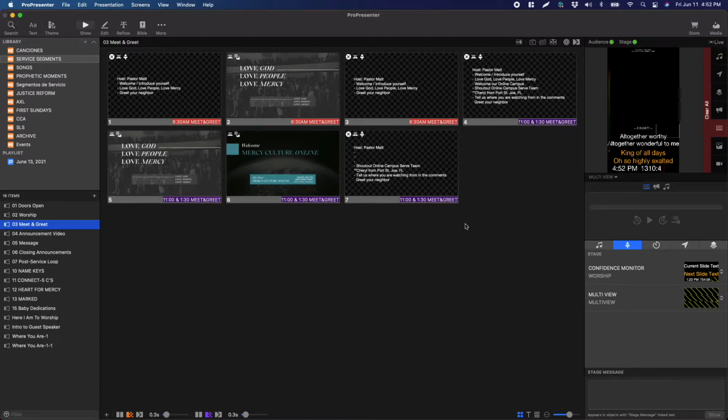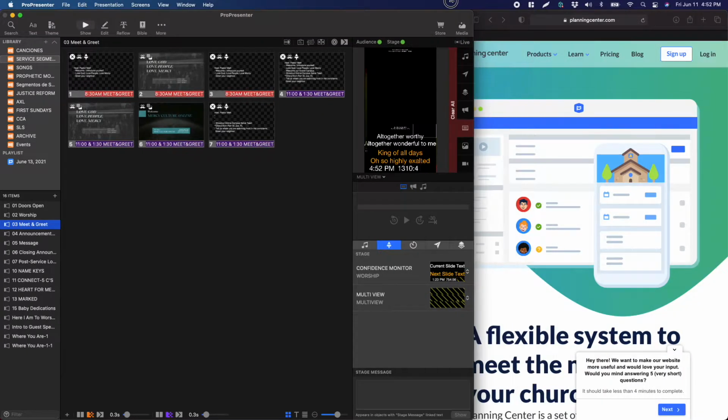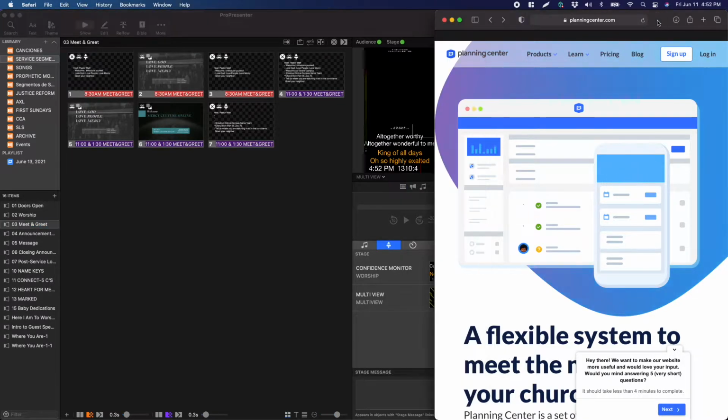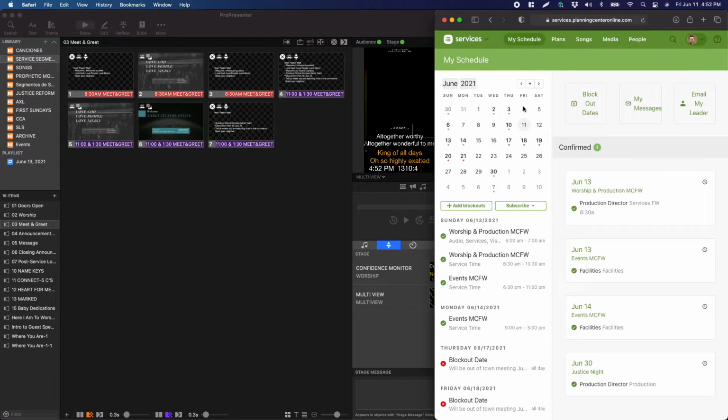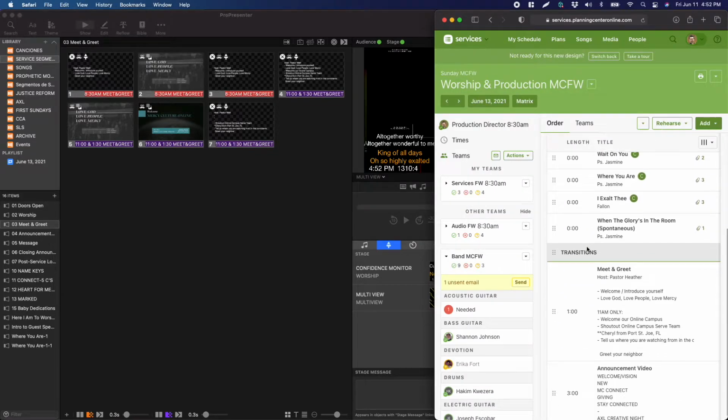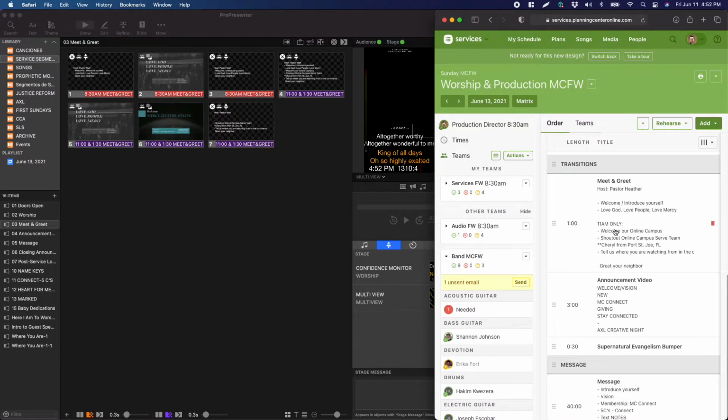Okay, so how do we get this information? Where does it come from? It'll be in Planning Center. So I'll shrink this up. On a Sunday morning or during the week, you'd want to go to Planning Center, log in, find probably my schedule, whichever service you're scheduled for. I am on worship and production this weekend. Here's our playlist, and this is the content for the meet and greet.